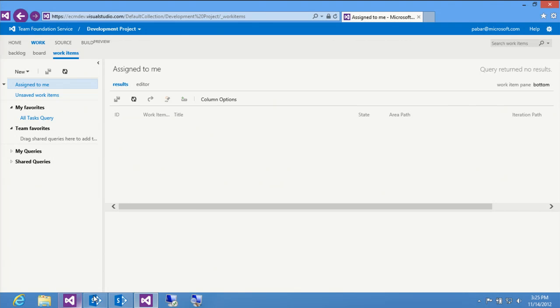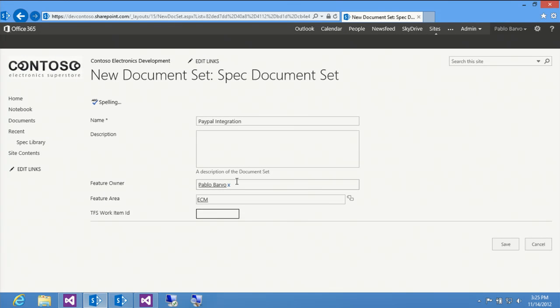And the other thing to note is, if we imagine that the guy who is actually creating this document set is the feature owner, then you could think about creating some logic on top of the site that will automatically populate the feature owner, the feature area, and even populate the TFS work item ID as the item gets added. And that's the kind of thing that you would usually do an event receiver for on item added.